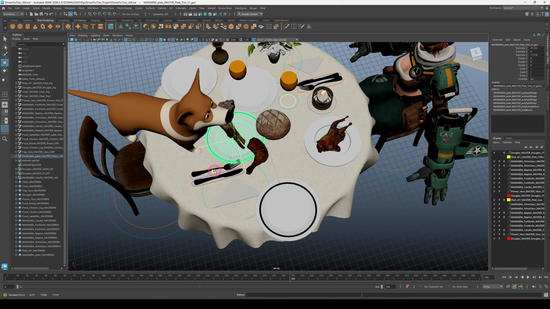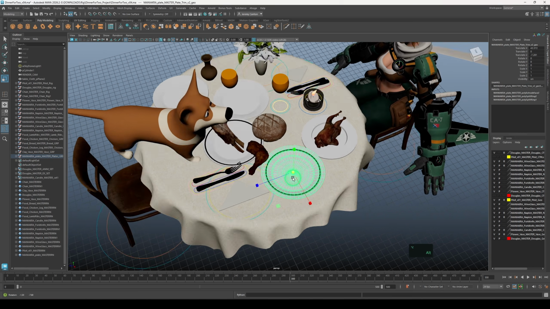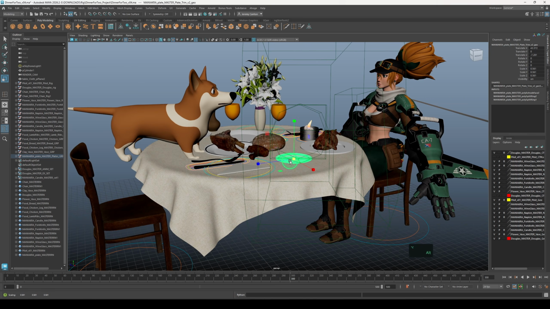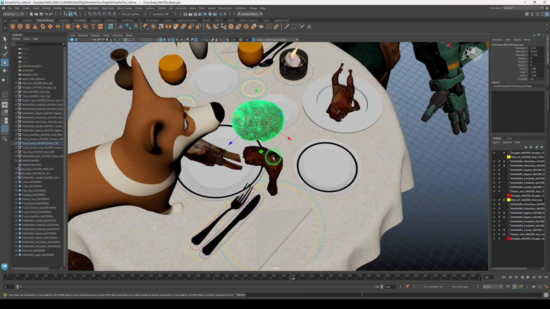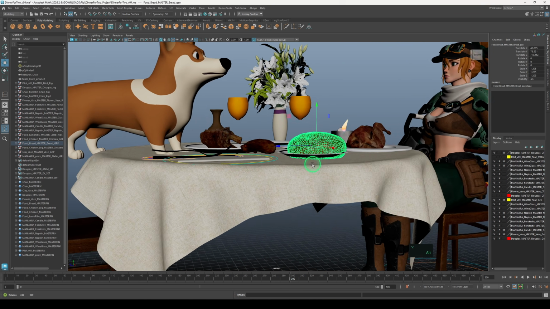We can give the dog the gold trim plate. Maybe I'll scale one down just to get some variety of shape on the table. So the bread loaf maybe could go on the bigger plate. It's a lot of bread.